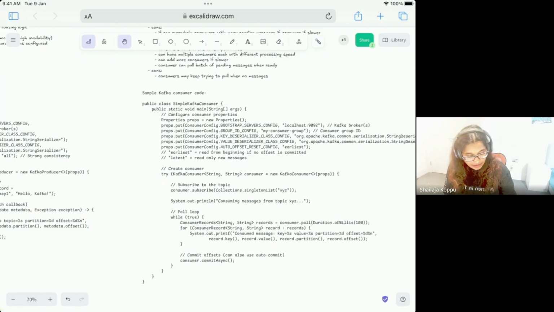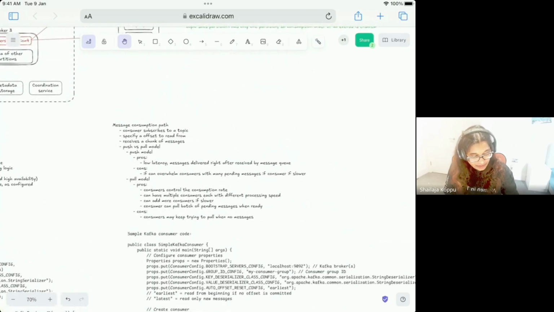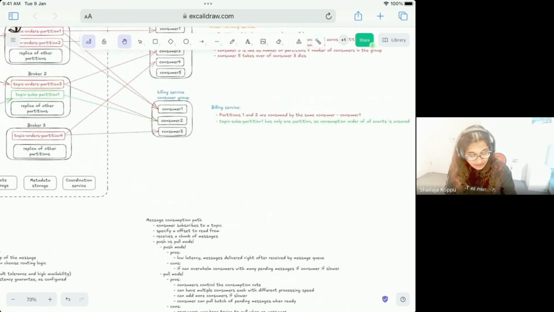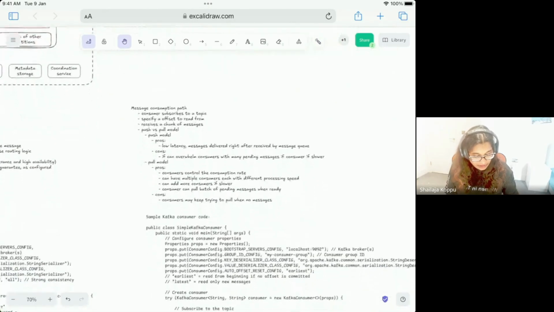Now, this is the consumer path. The consumer subscribes to a topic, specifies from which offset they want to read, and reads messages. We will talk about batching in a while. And there are two options here, push versus pull model. In the push model, the cluster pushes messages to the consumer: when a message arrives, the Kafka or message queue broker sends messages to the consumer, versus the consumer pulling messages from the broker. We discussed this in the last session.